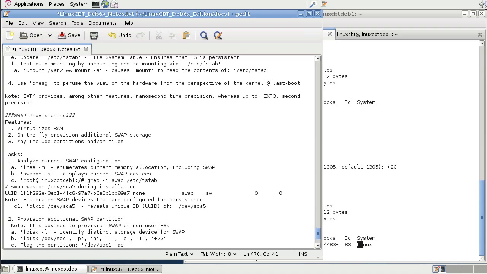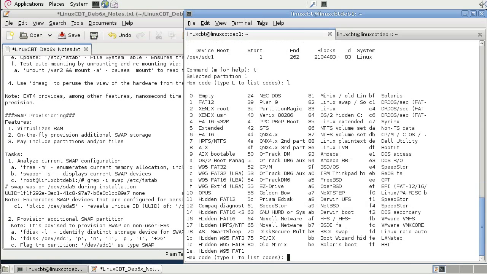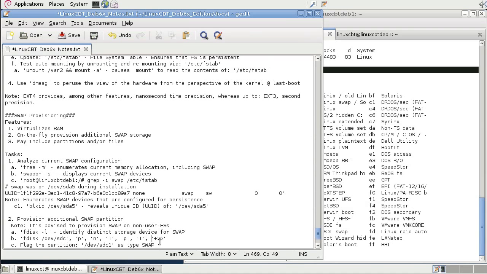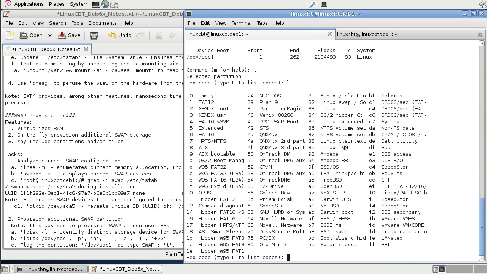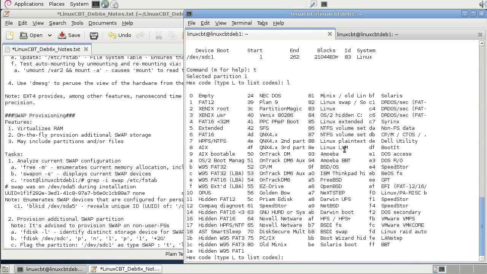and that's the partition /dev/sdc1, which is now created as type swap. Now Linux supports many types of file systems. T will allow us to enumerate those file system types. So let's just indicate that. So to flag this, what we do is indicate T followed by L to list the various types. Here are all of the types that this kernel supports, and we need to pick the type for Linux swap.